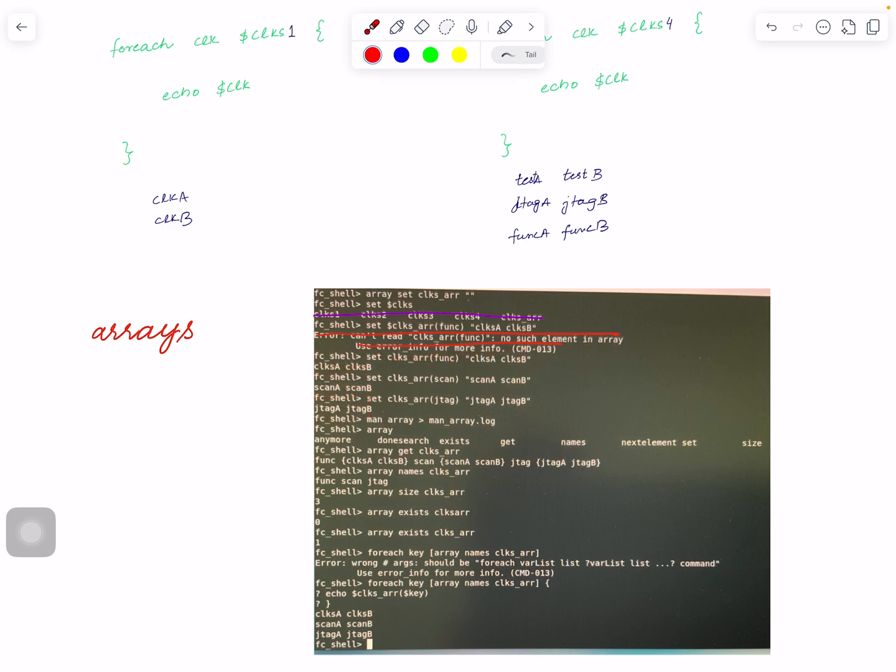So you can verify that. And that's what I was telling you. You can do man array into a log file, and then you can open that. Here is another thing I'm telling you. I typed array and then space and then hit tab and got whatever options. There are a few more options. I didn't take the full snapshot.